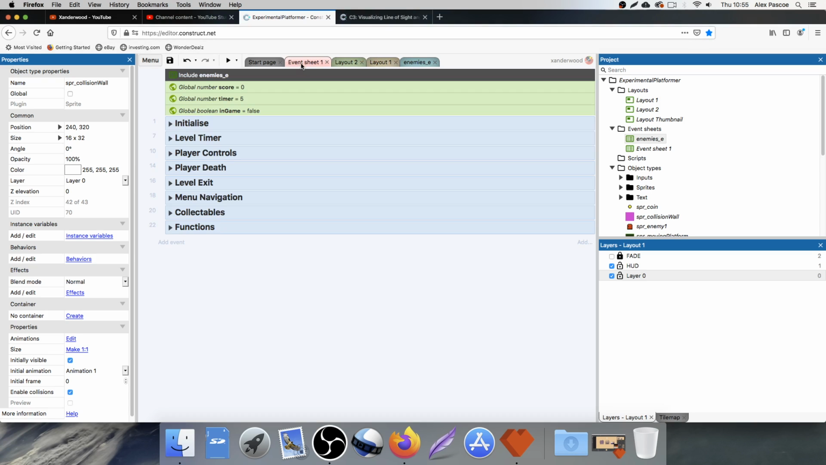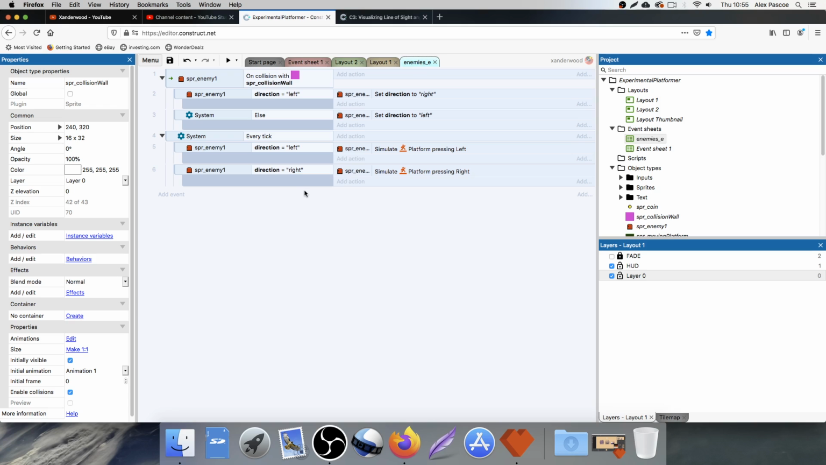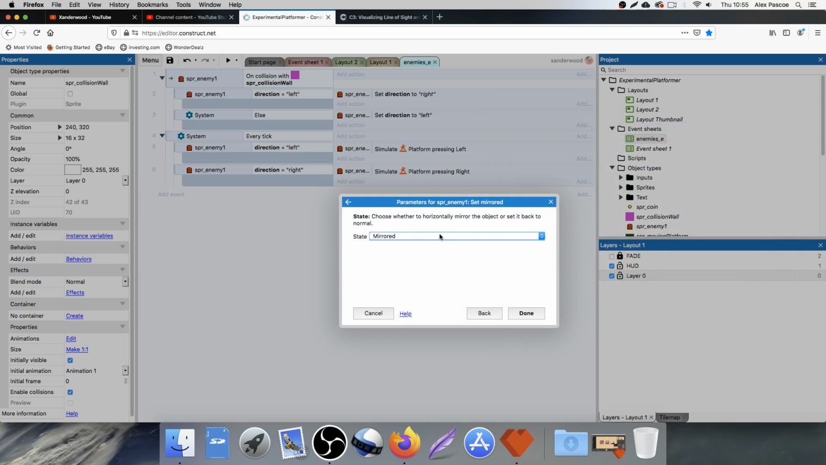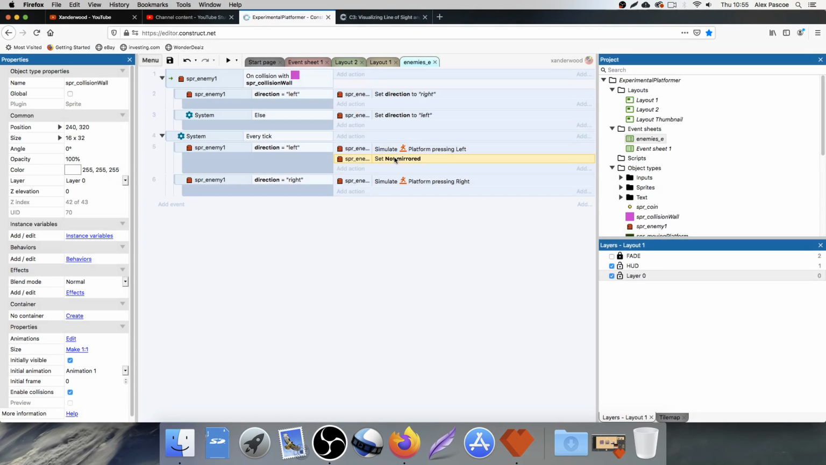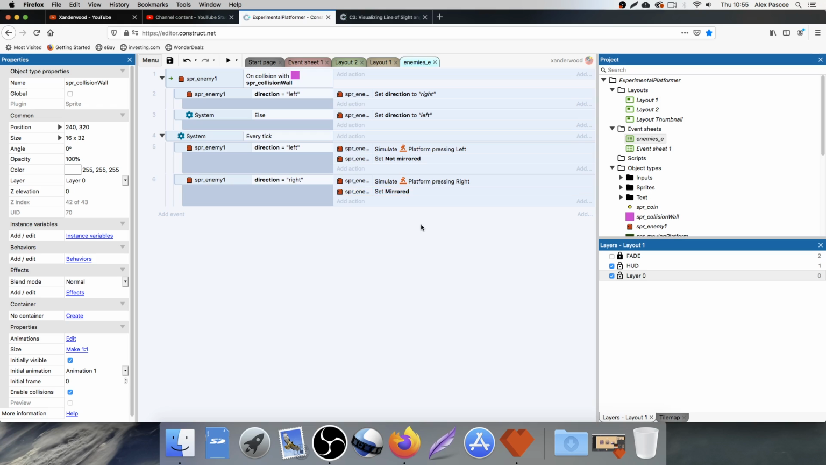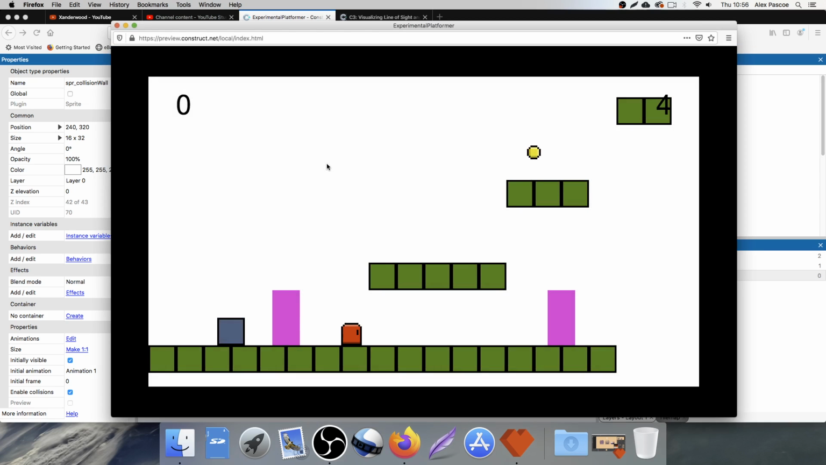If we go back into the enemy's event sheet, if he's facing left, then add an action, enemy sprite, set mirrored. Because we've drawn him with his eyes on the left, he's not going to be mirrored. But when he turns the other way, we can simply flip him around, because he's not a hugely complicated character. You could go into the animations and draw them in different directions and set the animation to play at different times, but for a character this simple, we could just use the mirrored function. So when he turns around, now he faces the other way. And that's it, nice and easy.